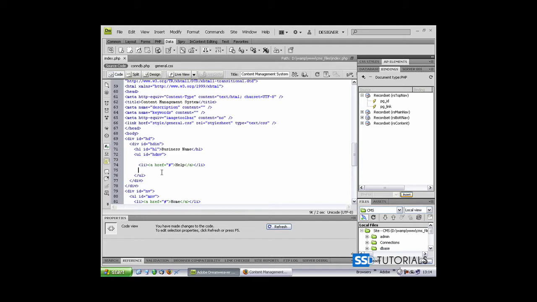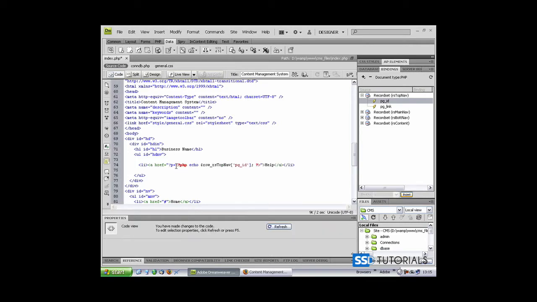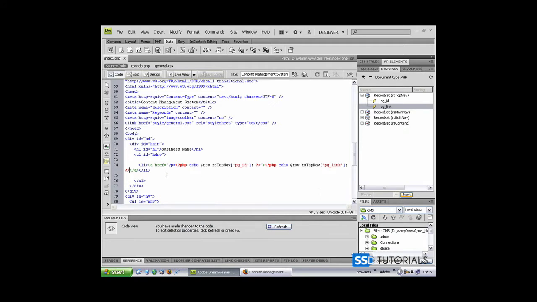We're replacing the hash in a link with question mark p equals, and after equals we're going to insert PGID from the top nav record set. We remove the help and we replace this with the PG link dynamic value.